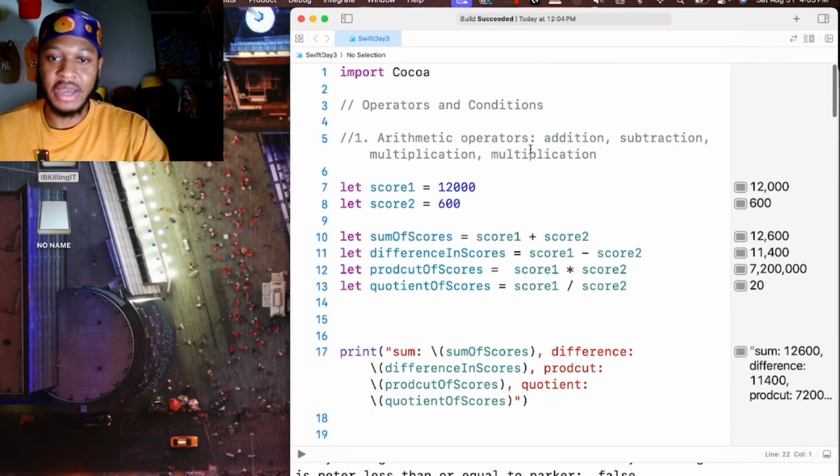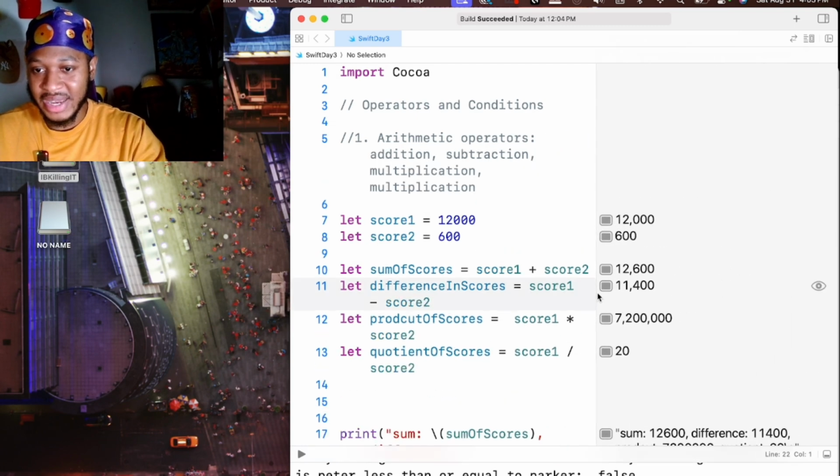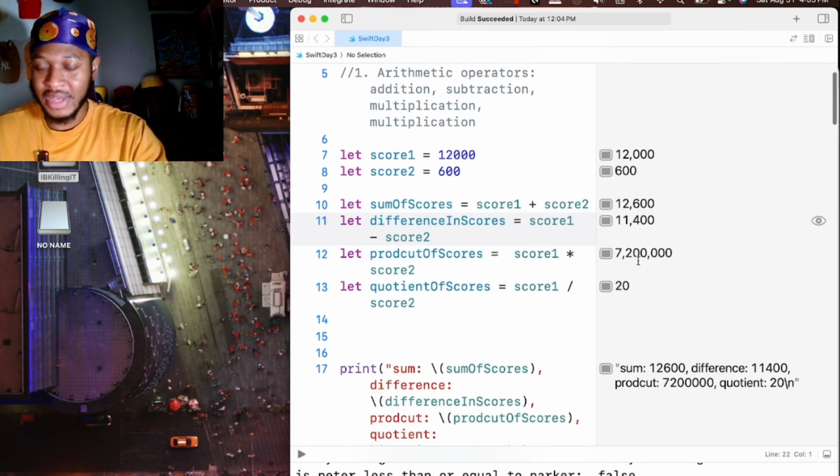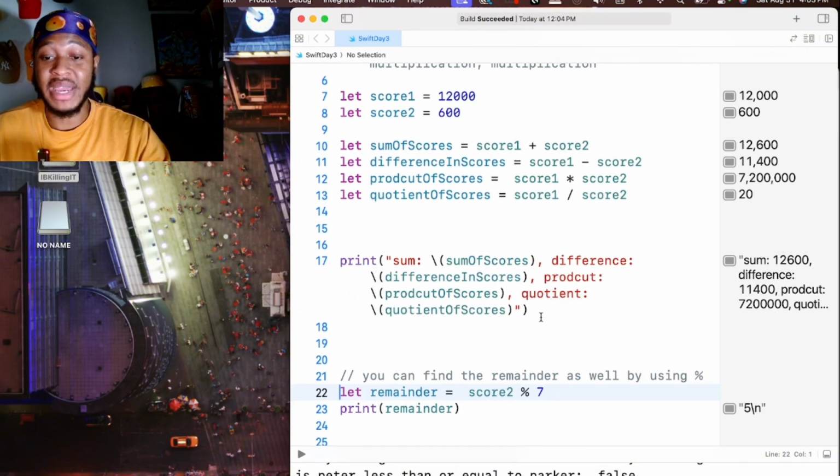So if we check in my code base, basic math, I did addition, subtraction, multiplication, and division, and just put out the output. As you can see here on the side, very simple, very straightforward. And I kind of like how the right side lets me know before even printing it out. And also you could find remainders by using the percent symbol.